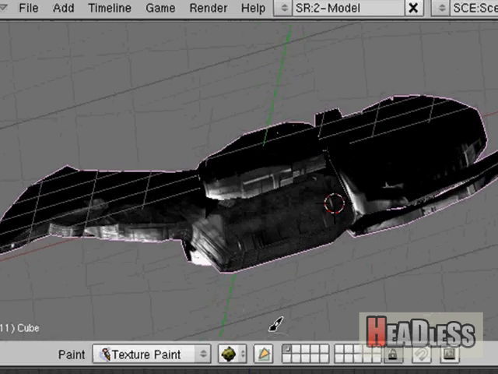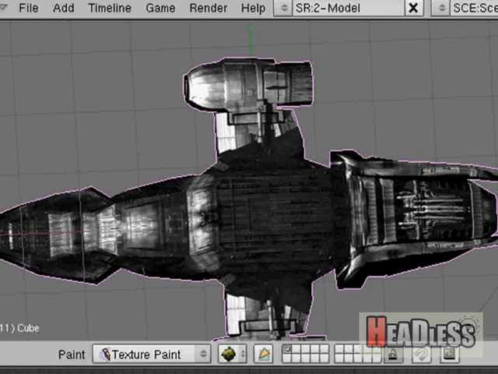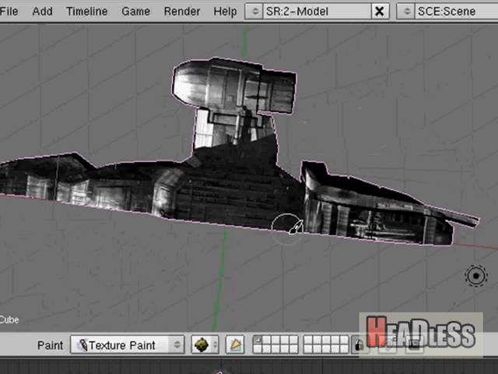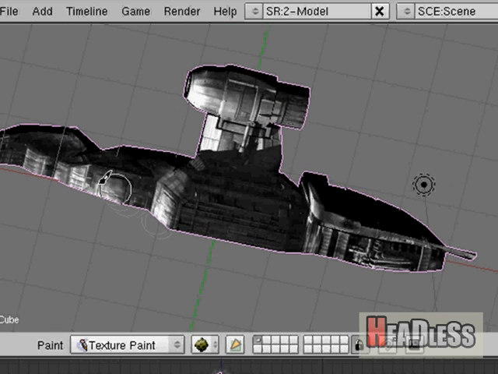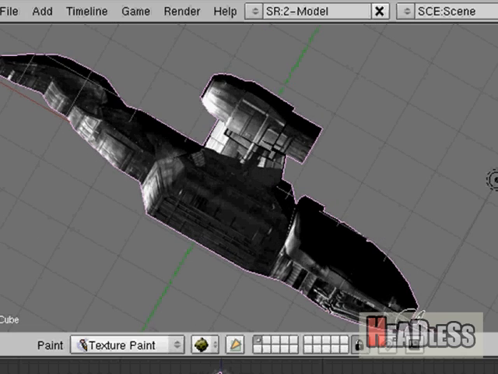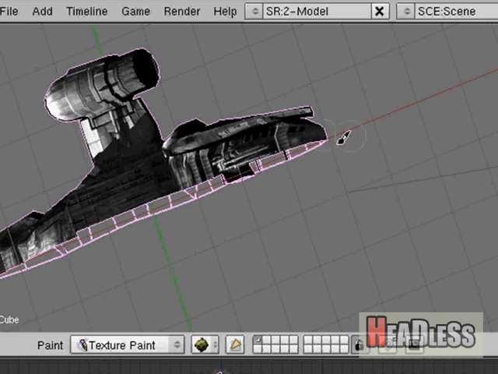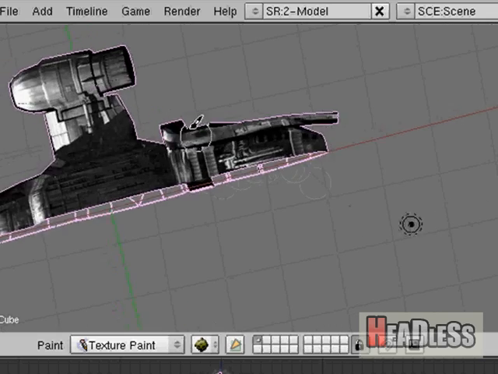If you have a mirrored object as I do, sometimes it pays to turn off mirroring. So if you just click there. Because often you'll paint on one side and then it'll overpaint on the other side, and you end up with sort of a crisscrossy thing in the middle that looks really nasty. So just be aware of that, and turn off your mirroring.